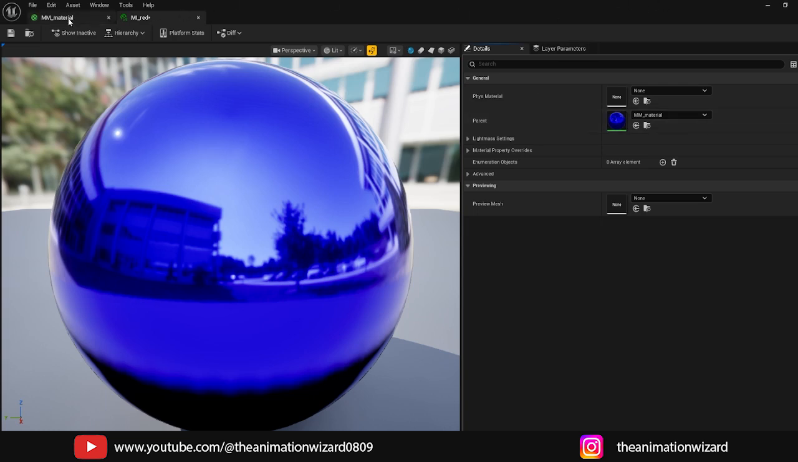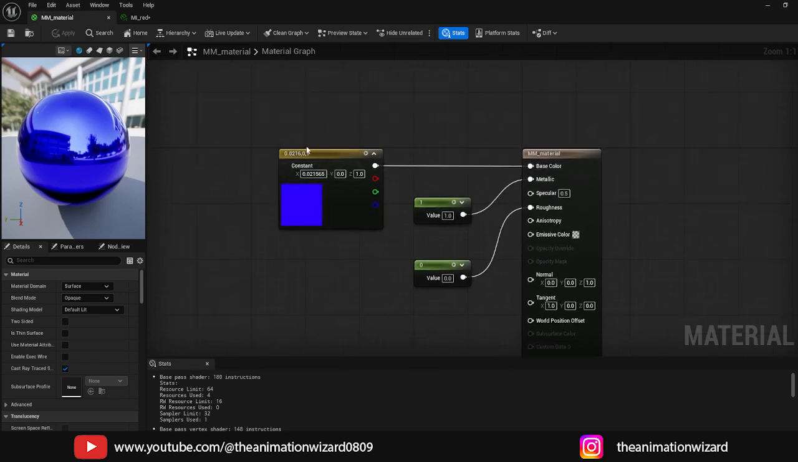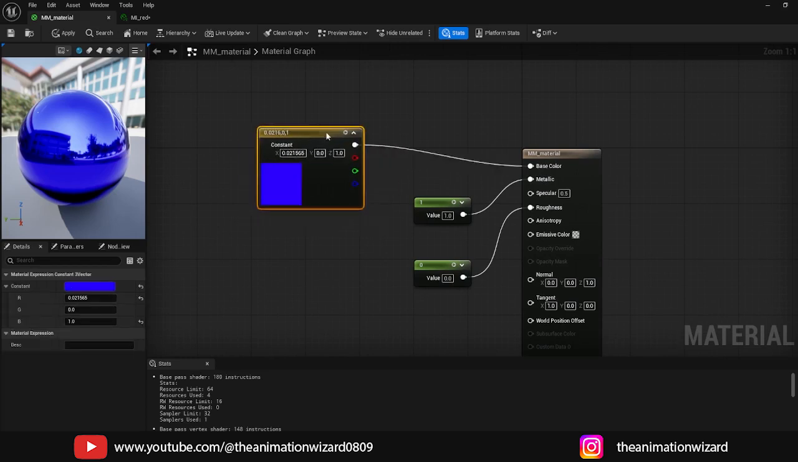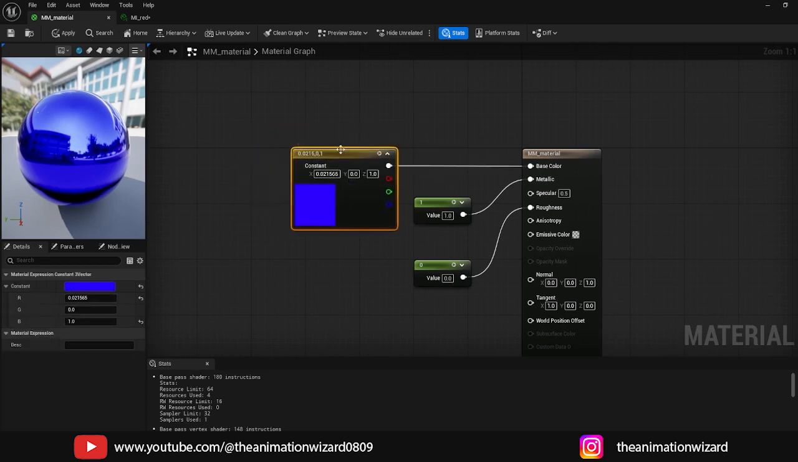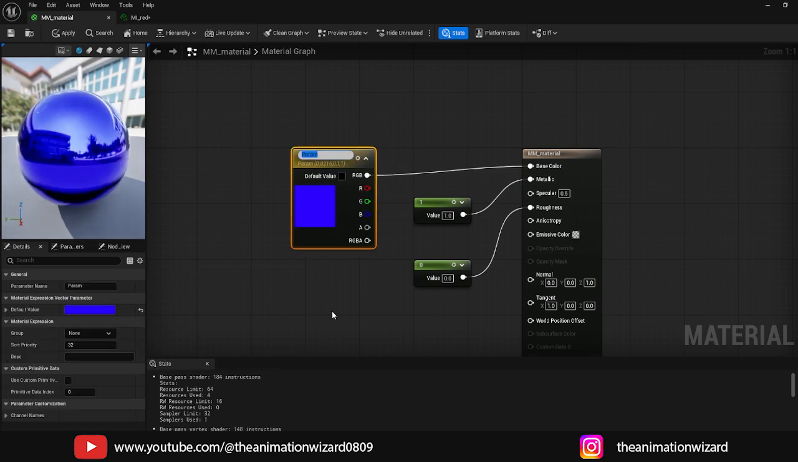For that I will jump to my master material, and if I want to change the color in my material instance, I need to change this color to a parameter. So I will just right click on this, and here we have convert to parameter. I will click here, and you can see there's a name, so I will write the name color. This is the color parameter.